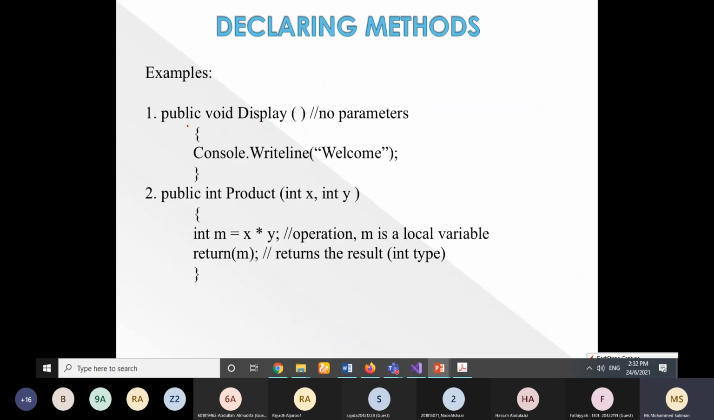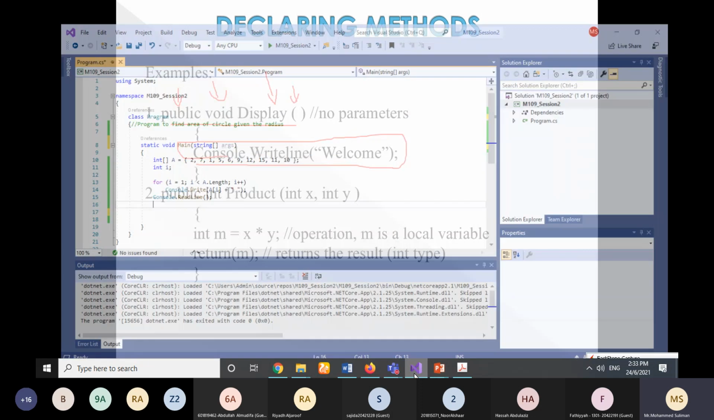Now we have an example here. You see this method: we have the access specifier public, return type void, and the name of the method display with no parameters. And what does it do? It just displays a message, welcome. Fine, so it's very simple.